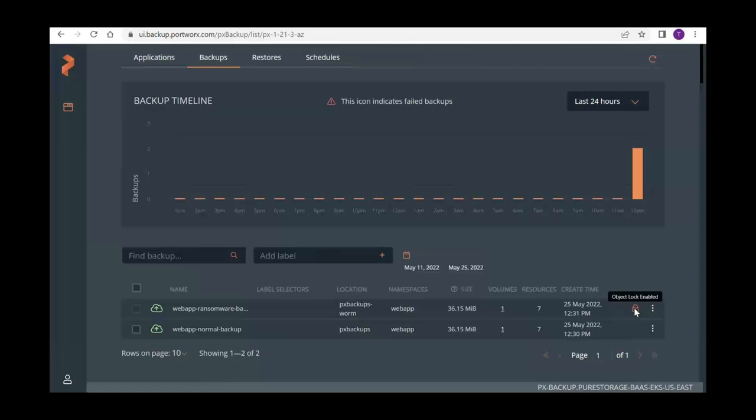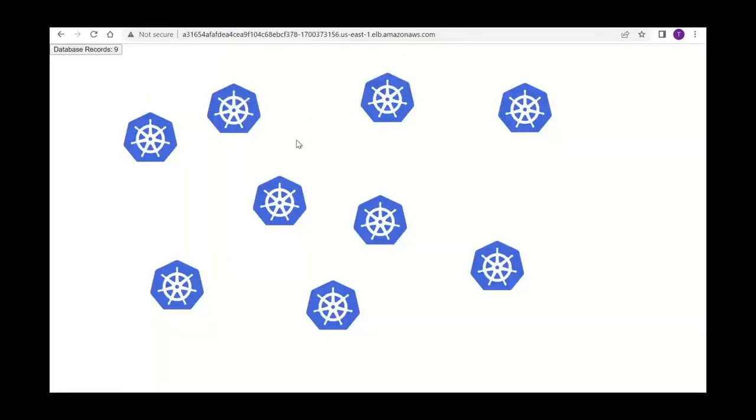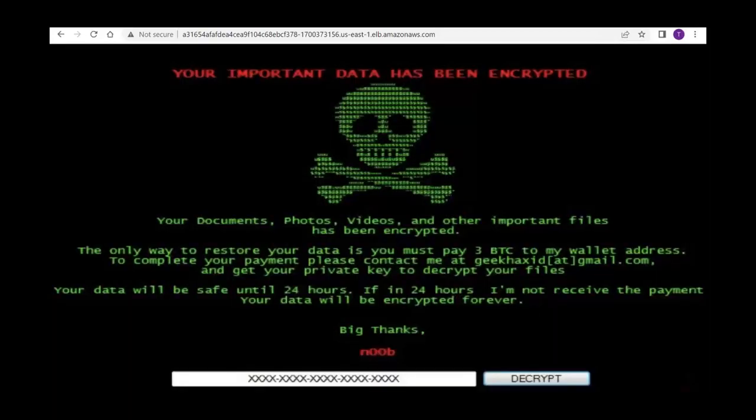So if you can imagine what might happen next in a backup ransomware demo, here's our application. That's all running fine. Oh, no, we've been attacked, right? All of our data has been encrypted. And the rate of encryption, I think, was 53 gigabytes in 6 minutes last time they did a benchmark, something like that. It's fairly quick.